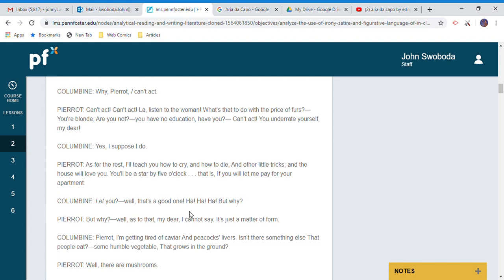Okay, the implication there being that if you have no education and are blonde, you are automatically qualified to be an actress.